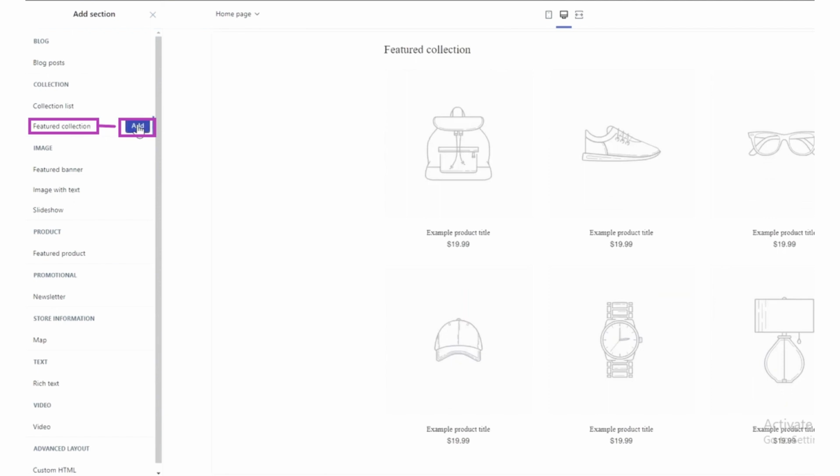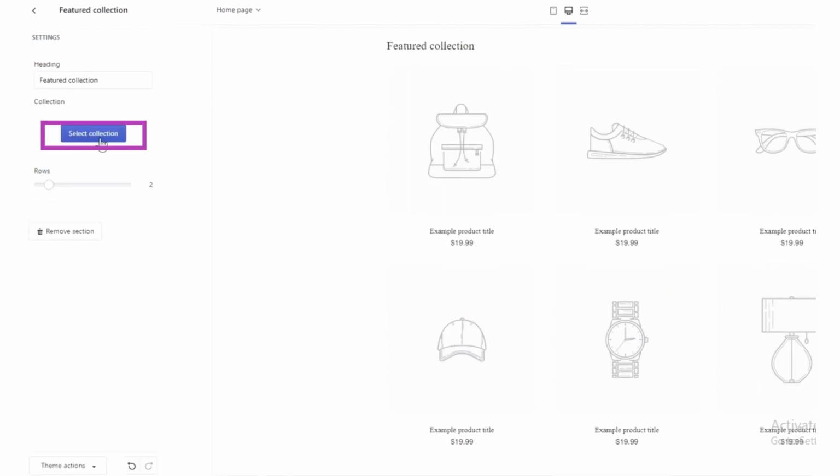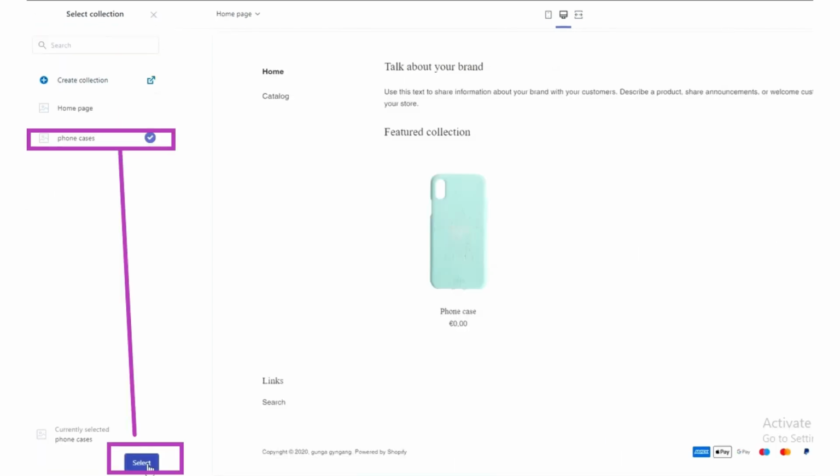Now click on the Add button. After clicking on the Add button, click on Select Collection. Now again, you have to choose your ideal or new folder. After that, click Select.